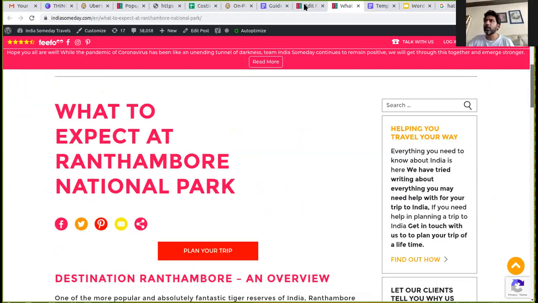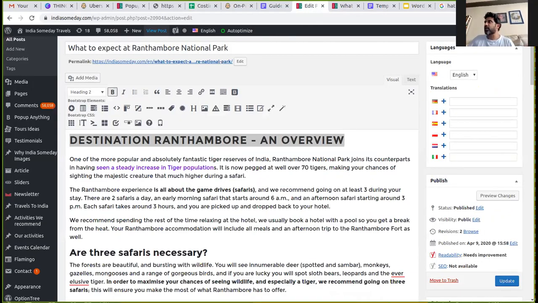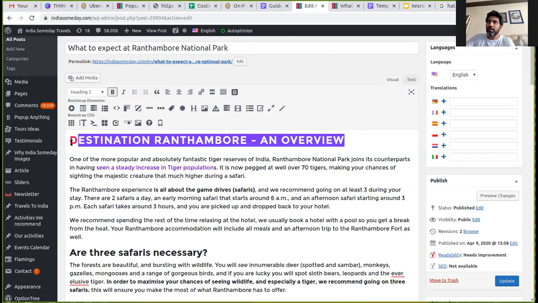That's the header, this is an H1 tag. What you see here, and I am highlighting it, yes, that is an H1. So that basically means that's the header. That's, like in school and all the essays we used to write, the topic or subject or whatever you want to call it. The next one, which you see here, destination, Ranthambore and overview, that is an H2 tag.